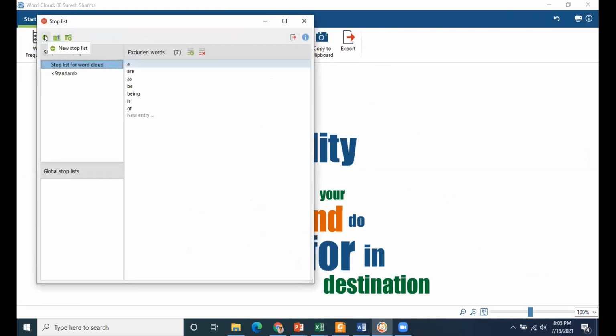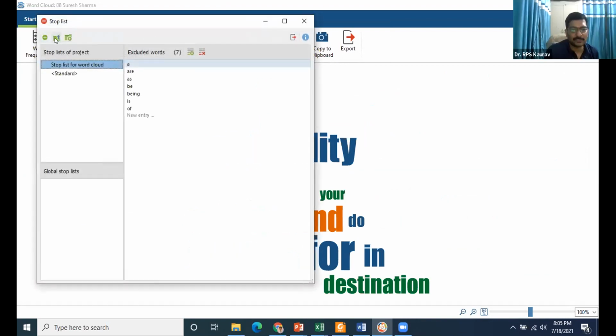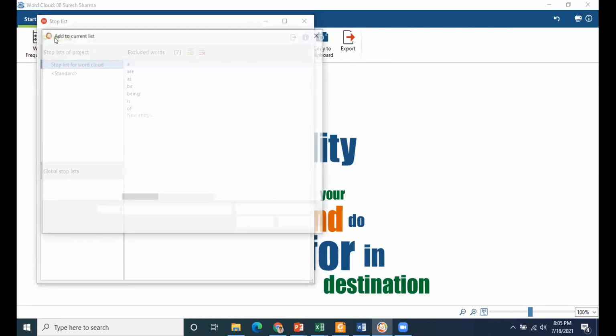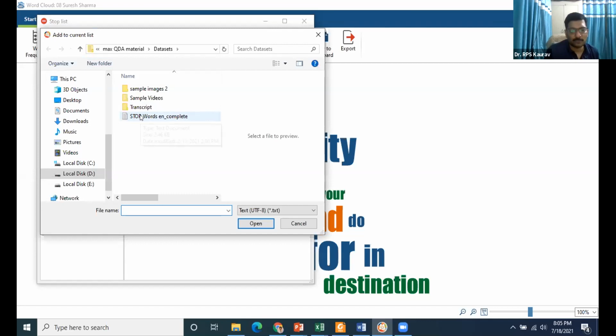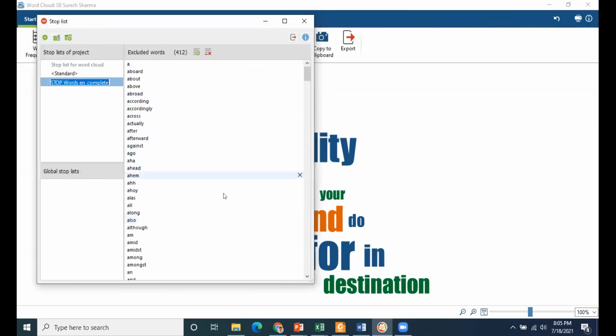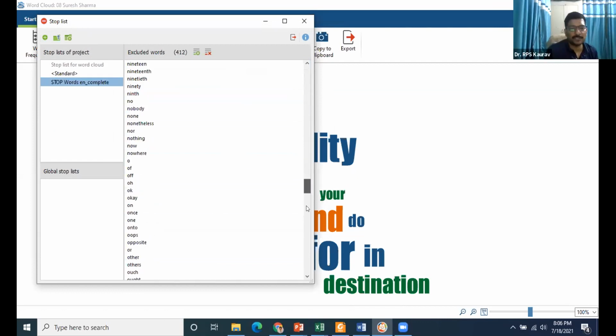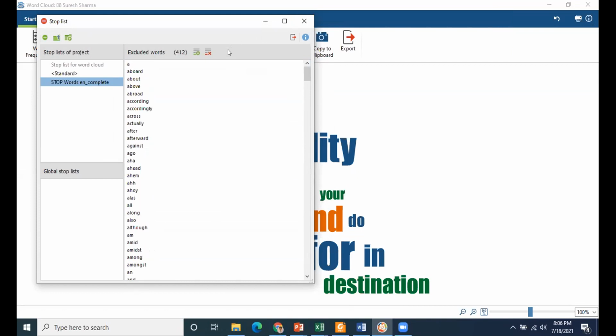If you are selecting this new stop word list, or maybe you are trying to import a list, this one. Yes. Click here and stop word CN complete, which file I have shared with you. Yes. Click on OK, and this complete stop word list is here. Right, sir. Thank you. Correct. Thank you.